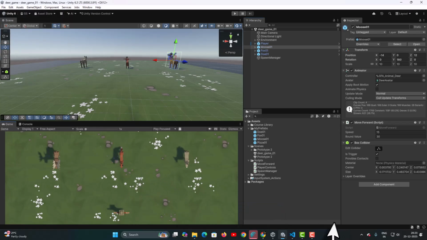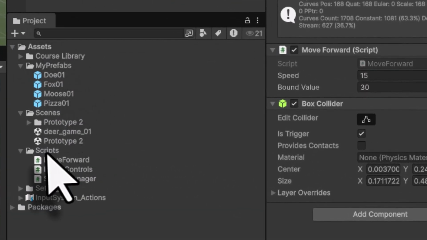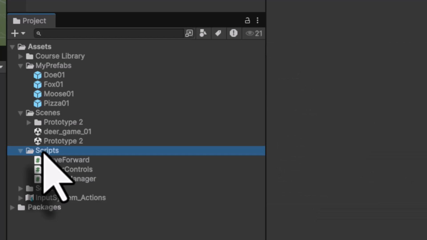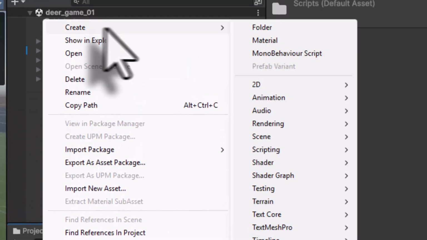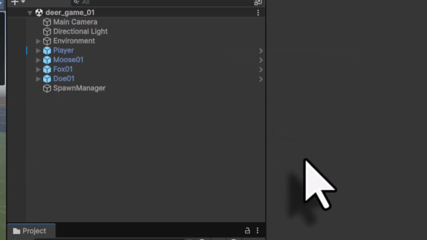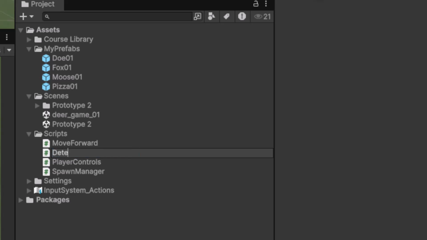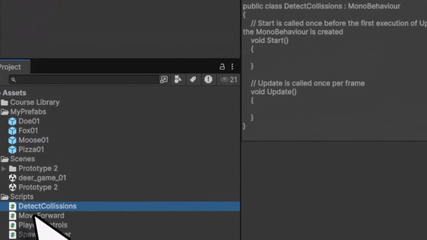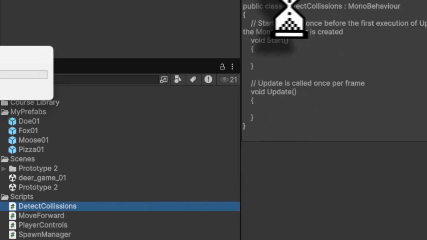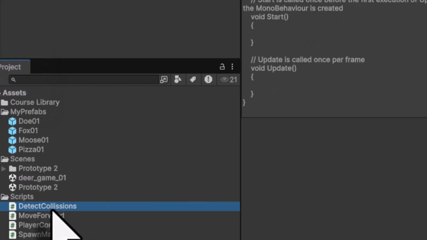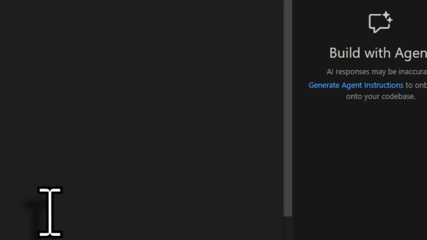To detect the collision, I will now come into the project panel scripts. I am going to right click and I am going to create a new MonoBehaviour script and I am going to call this DetectCollisions, and see that the spelling here and the public class spelling are the same. Double click it to open it in Visual Studio Code.